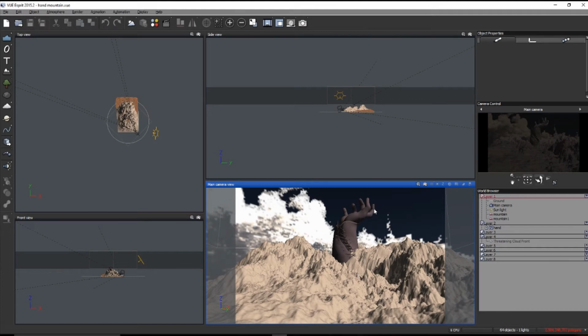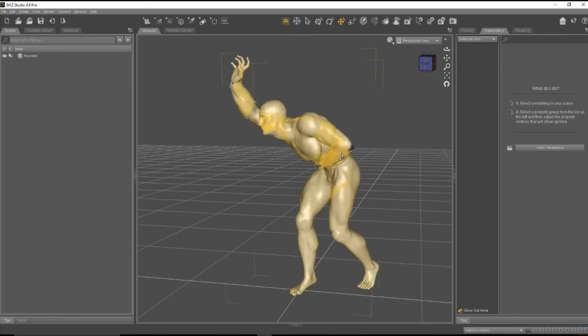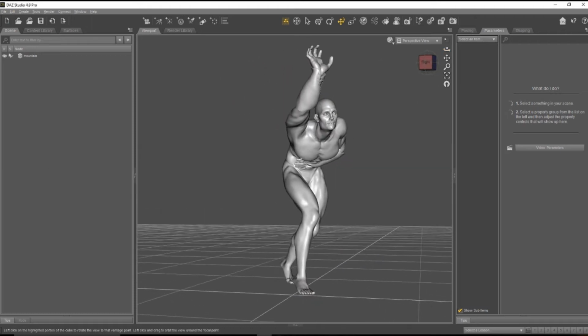This would be the first time that I actually use it for the comic, so I'm hoping it works out. But I wanted to show you how I got this hand in here, and we're gonna go into Daz. Okay, so this was a regular model.